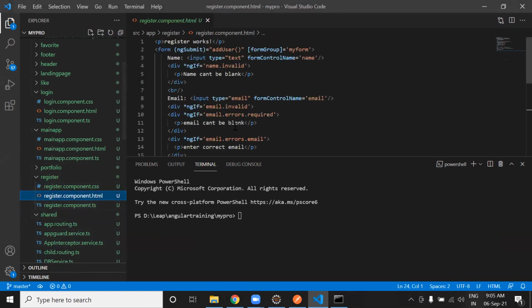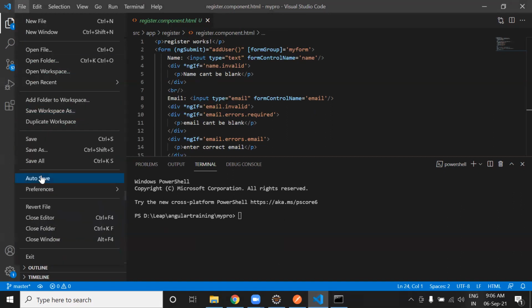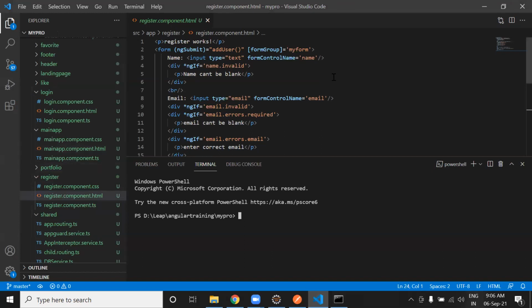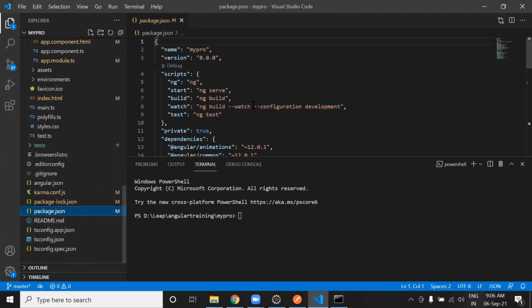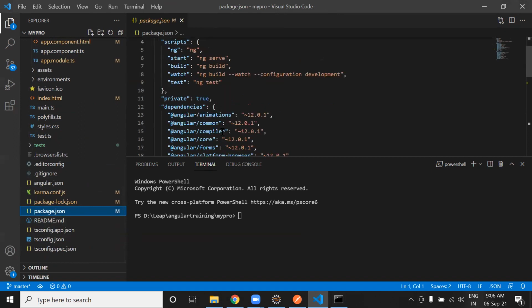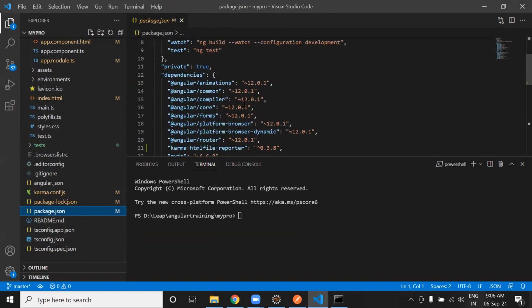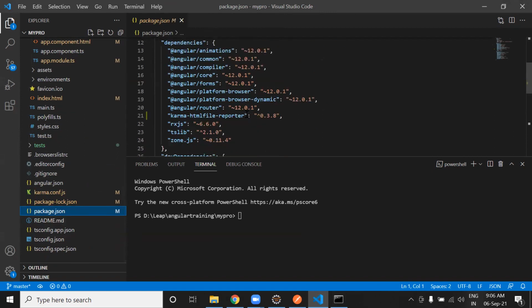Can you show me the version of Angular? Save your file first. I think one file is unsaved. Go to the file menu and say save all. Show me the Angular version in package.json. Yeah, the version is actually 12. That may be the reason the error is coming up. But earlier it was working fine for you.